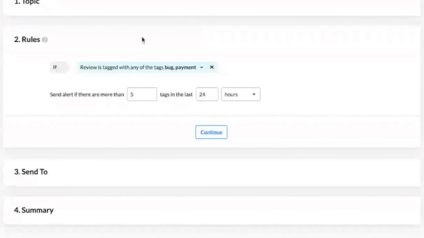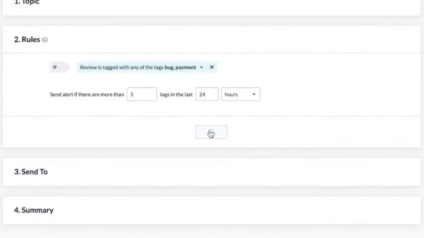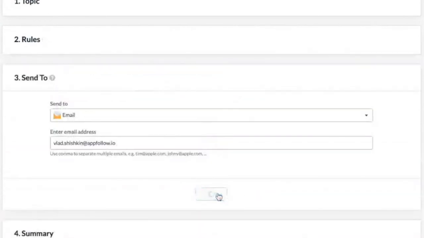And in my case, I created an alert for the reviews that are tagged with the text either bug or payment, showing me that something is going wrong with my app or something is going wrong with the payment inside my app. So if I get more than 5 reviews tagged by these tags in the last day, I understand that something went wrong, and I will get it inside my email as an alert.